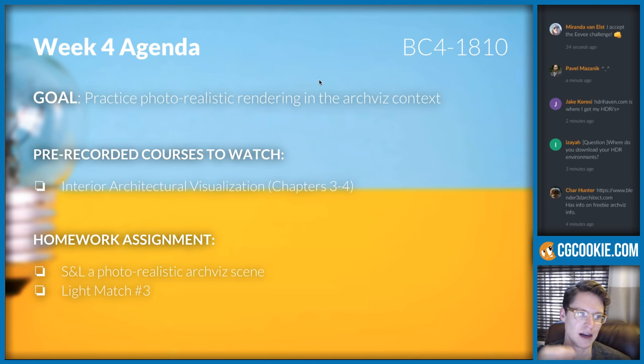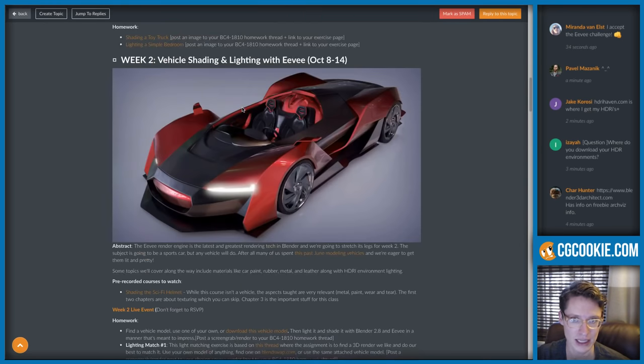Week 4 agenda. Obviously we're practicing photorealistic rendering in the arch-viz context. I want it to be photoreal. I'm going to judge it highly based on that criteria. Pre-recorded courses to watch: Interior Architectural Visualization. That's really the only course that we have currently.